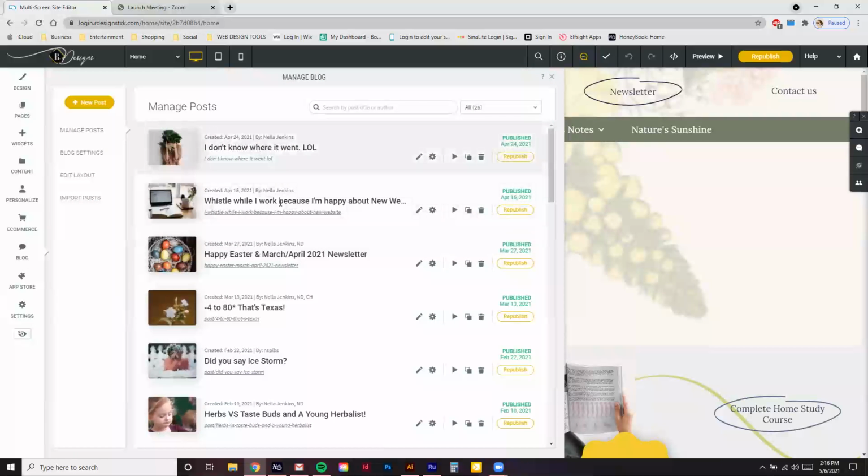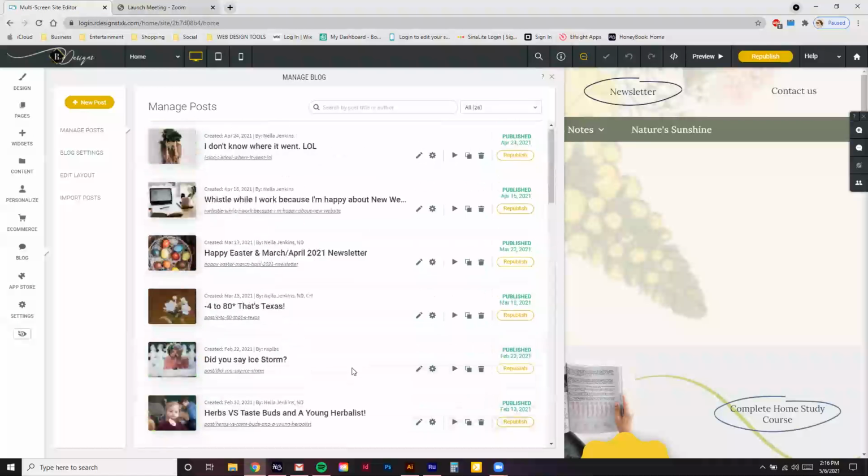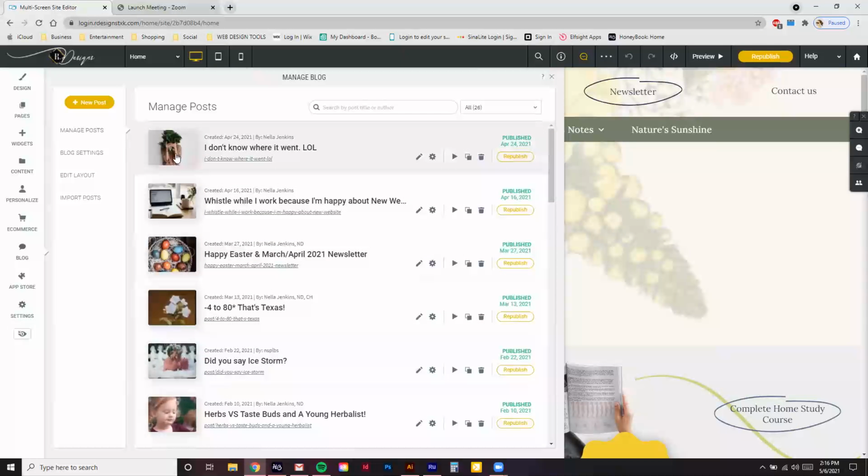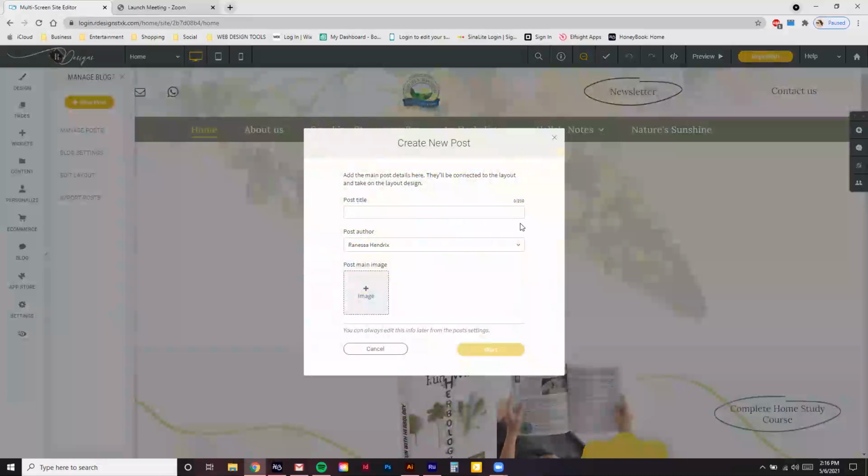And this is where you'll see all of your blog posts. So this is the main image of the blog post. This is the title. This is the URL. All of these are already published. So I'm first going to show you how to do a new blog. So you're going to want to go to new post.